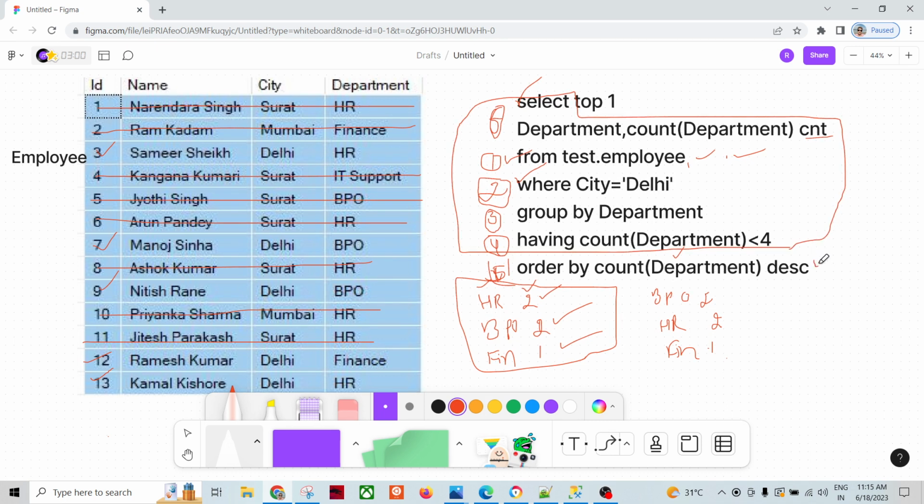So until here we got the result, including select, and this is for display order. Further, after ordering I need to have TOP. So the seventh is TOP, or LIMIT, which is the keyword in some other databases. So my record will display BPO, 2.